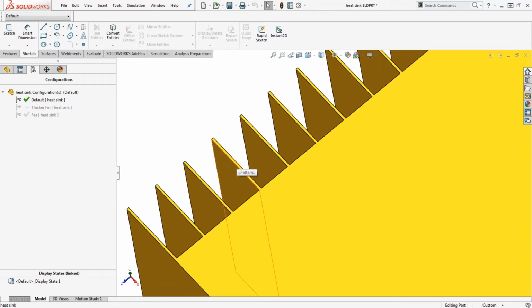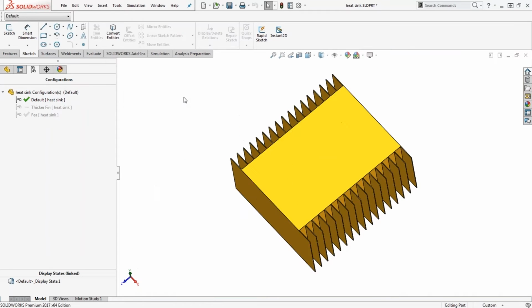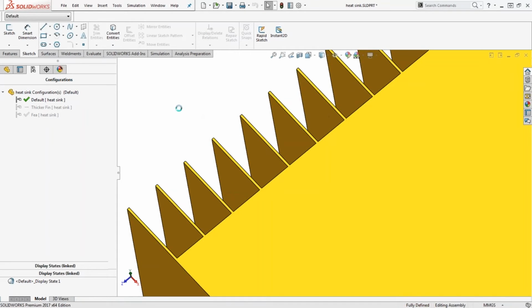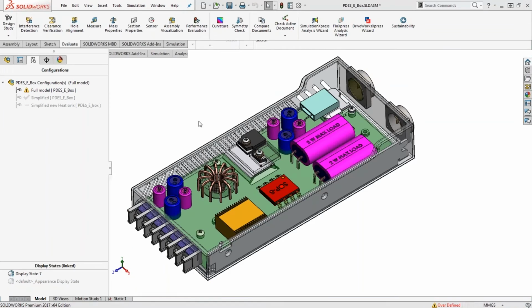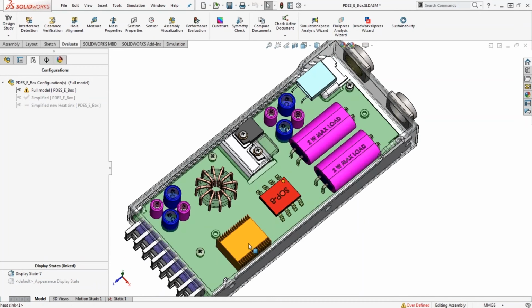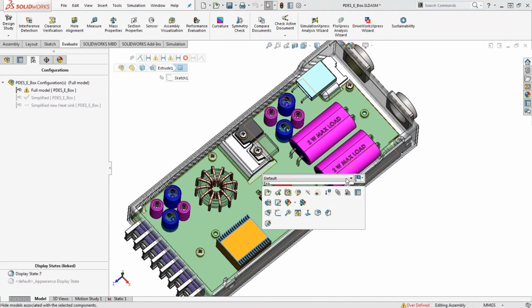So if I select this configuration here, rebuild that, hit OK, and back out of my feature, you see that my fins are a little bit thicker. And I can go back to my overall default, and you see my default fins are a lot thinner there. So all I'm really showing you is how configurations work.